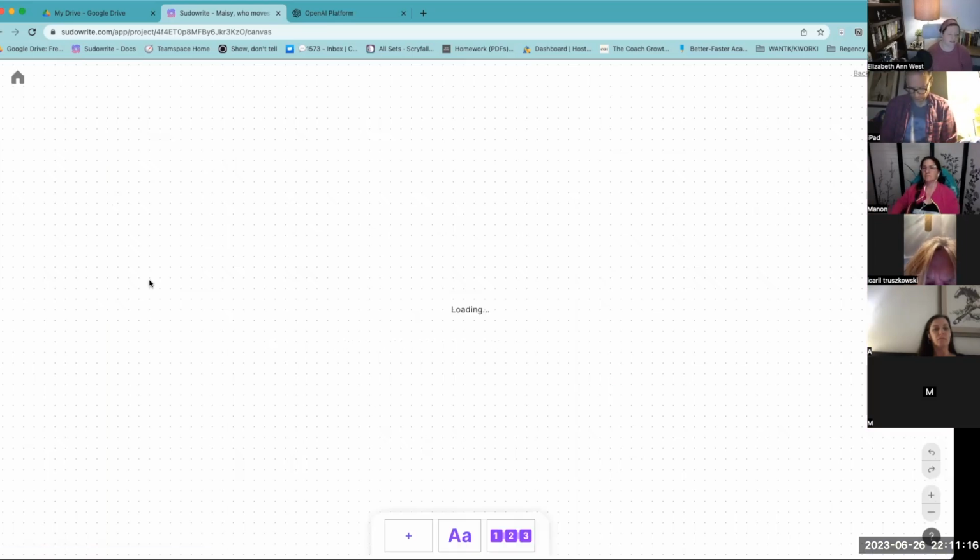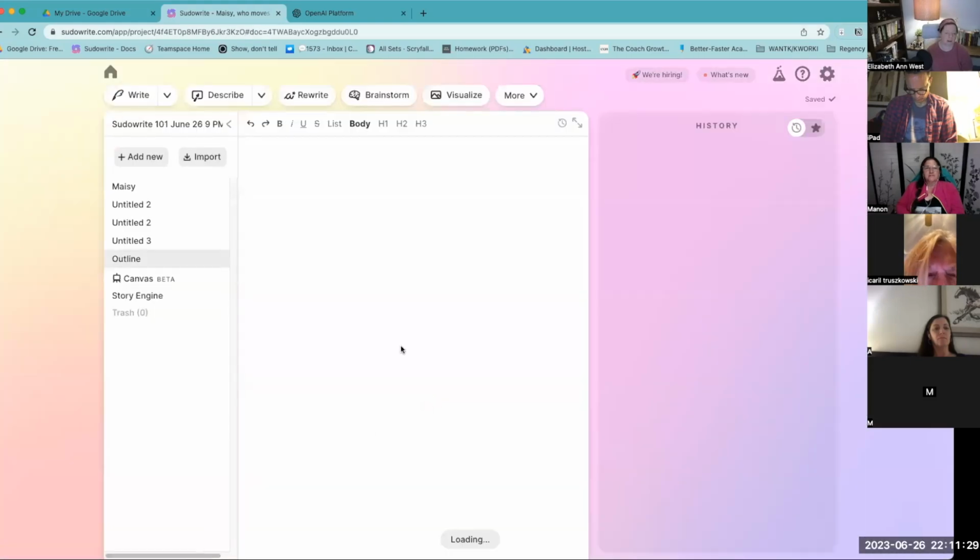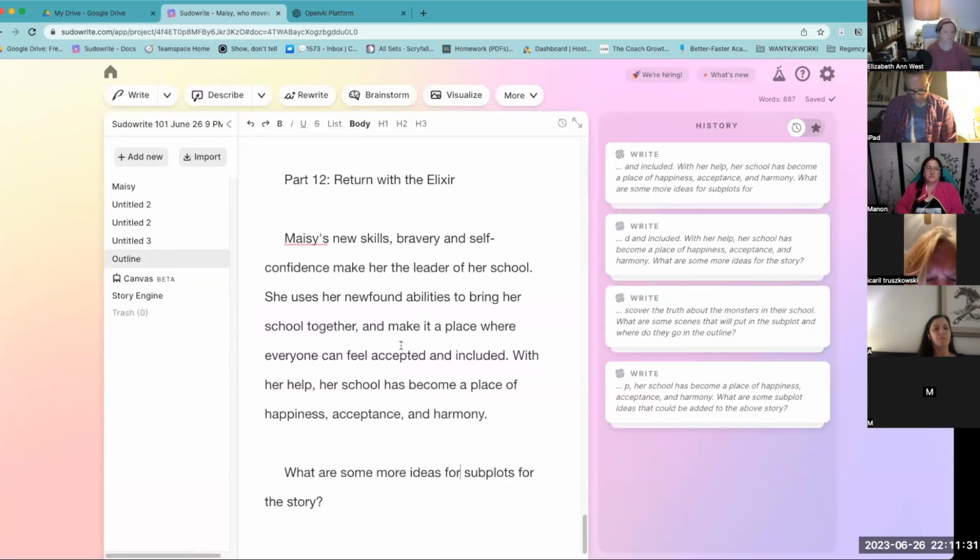So if you go to Canvas, the outline tool is right here with the 1, 2, 3 outline. And once we're done and we want to copy and paste it, we just click the 3 dots and copy the outline to the clipboard, and then we can go back in the top right to our project and paste that in. Did that help?